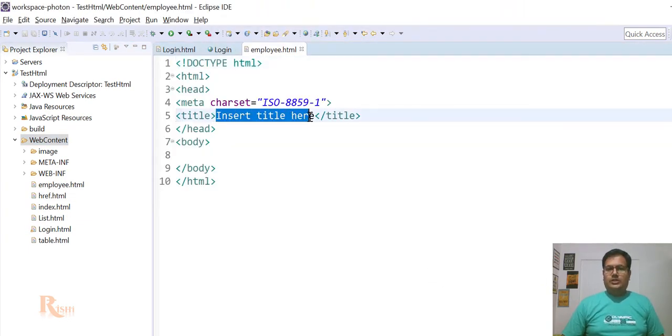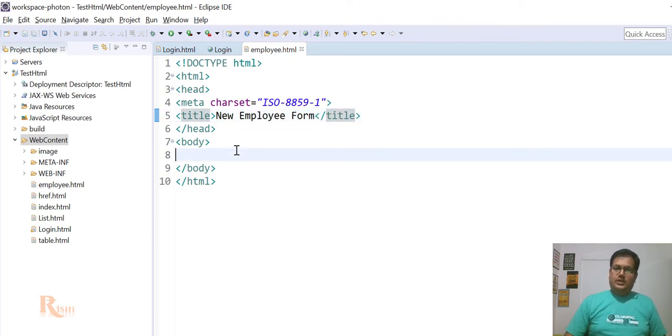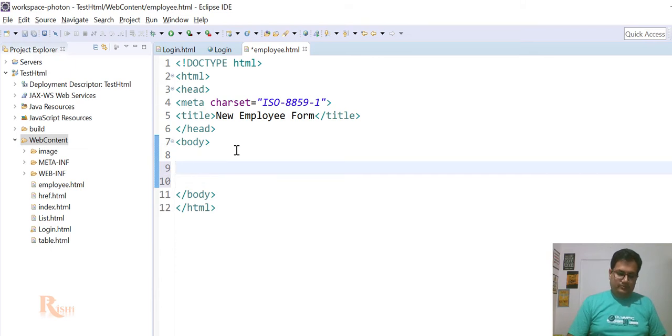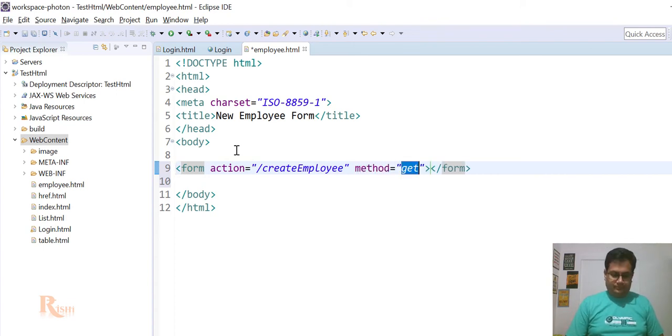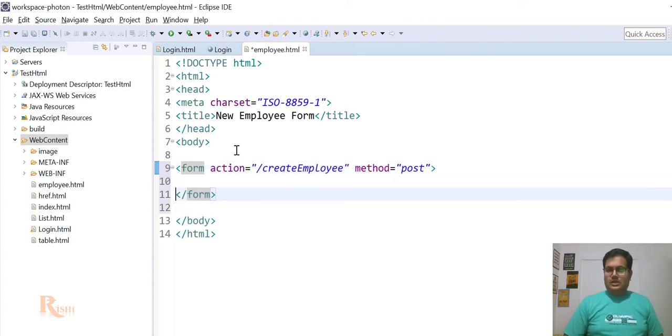So here I'm just saying this is new employee form, and now you're gonna have form action equals to, you'll say create employee. With that, method equals to post, and then we are going to write some fields here. So what are the different fields employee can have?